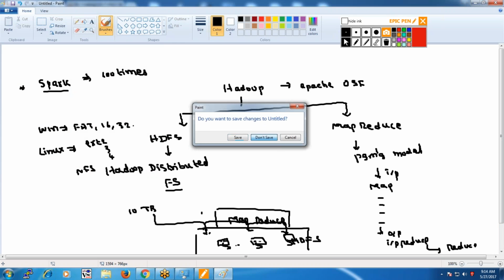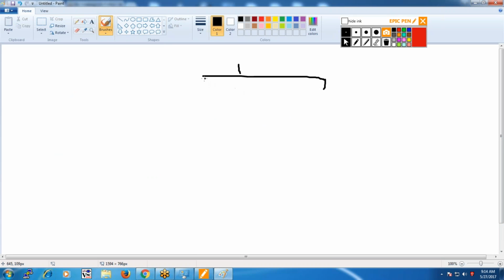In terms of its architecture, it is a master-slave architecture, as we have already discussed. Some computers are designated as masters. What are those computers? We have a name node, which is one of the key computers in the Hadoop cluster. That is, if a name node fails, nothing can happen in the cluster.